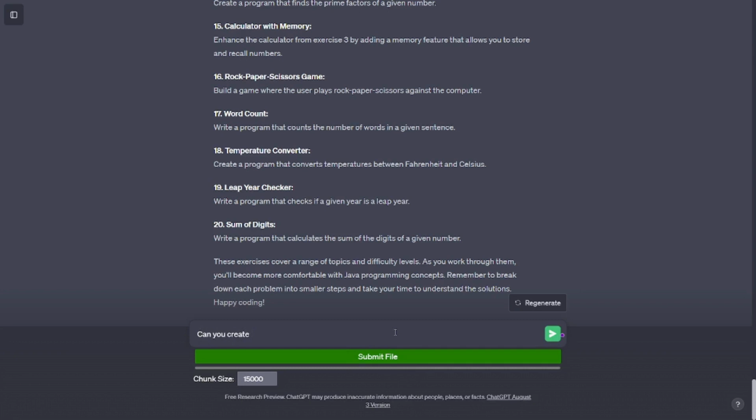Build a game where the user plays rock paper scissors against the computer. 17. Word count. Write a program that counts the number of words in a given sentence. 18. Temperature converter. Create a program that converts temperatures between Fahrenheit and Celsius. 19. Leap year checker. Write a program that checks if a given year is a leap year. 20. Sum of digits. Write a program that calculates the sum of the digits of a given number.